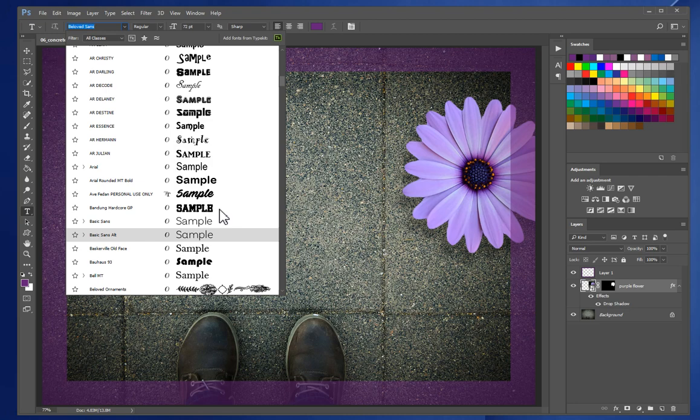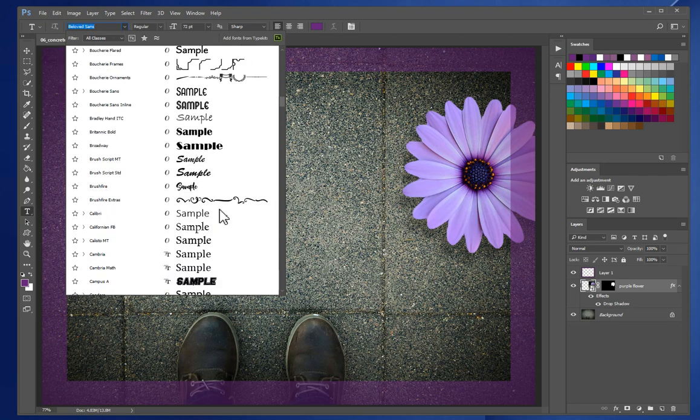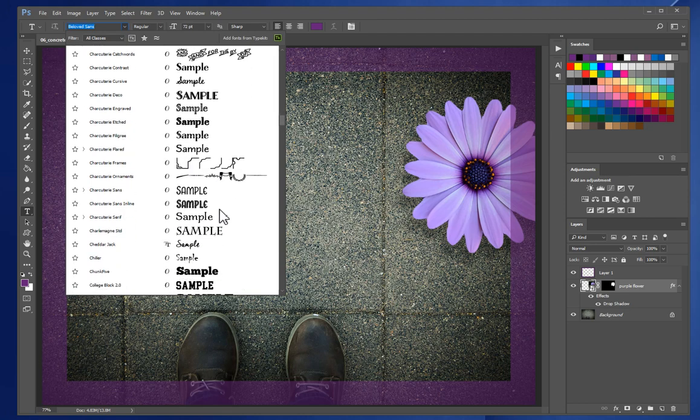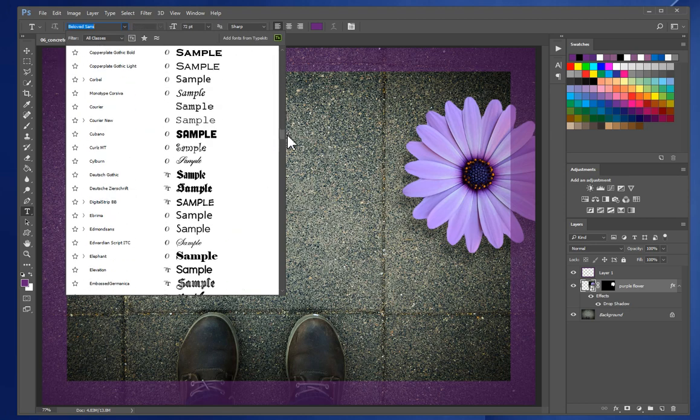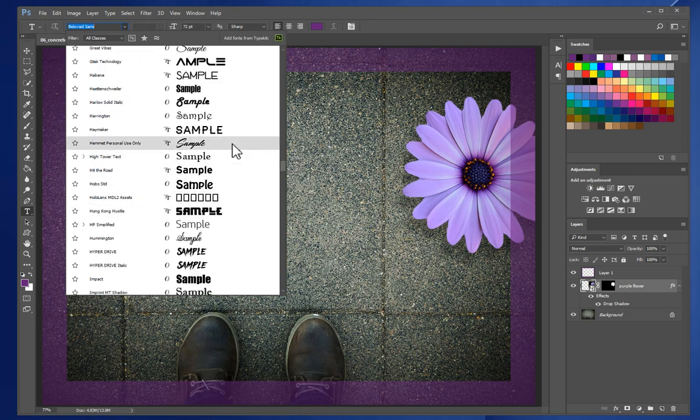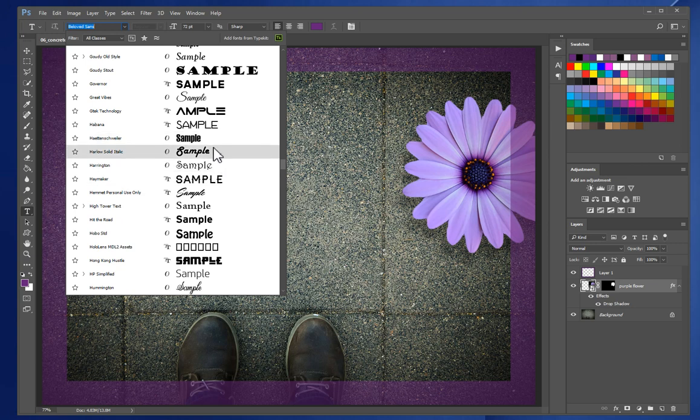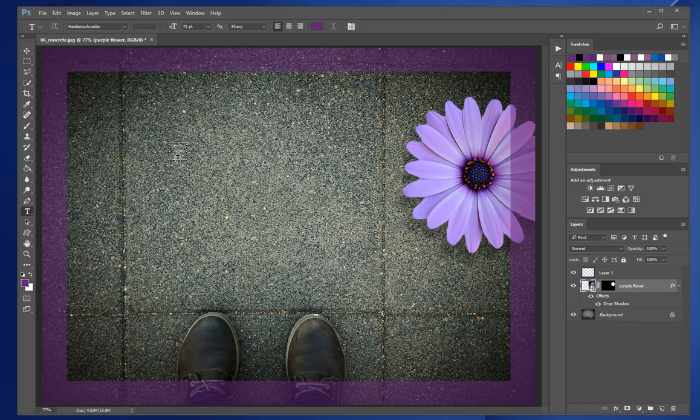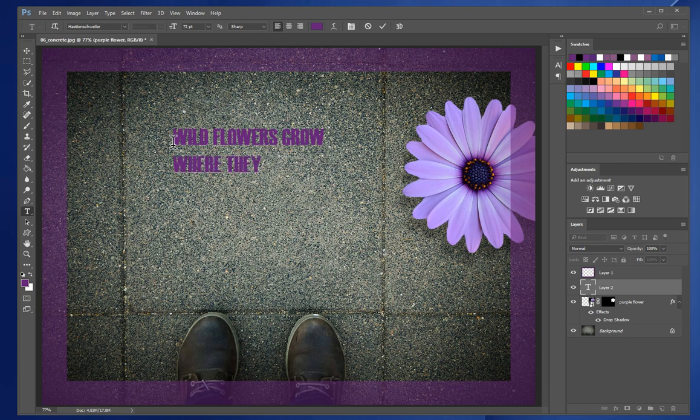There we go. So I'm going to use something that you all probably have on your machine, which is probably Impact or something like that that's really heavy. Let's see. I've got tons of fonts. Hottenschweiler. That looks good. I want to make that all caps, and I'm going to type my quote. Wild, all caps. Wild flowers grow. I'm going to return and say where they will.